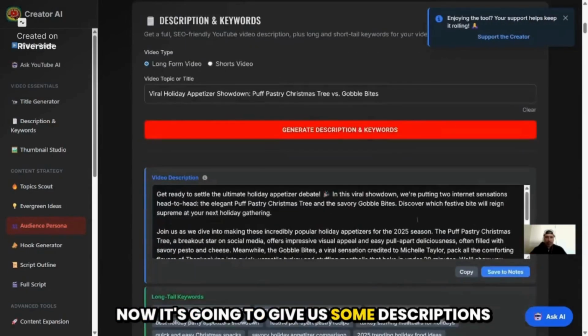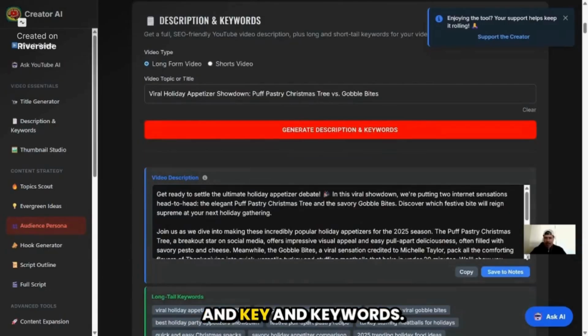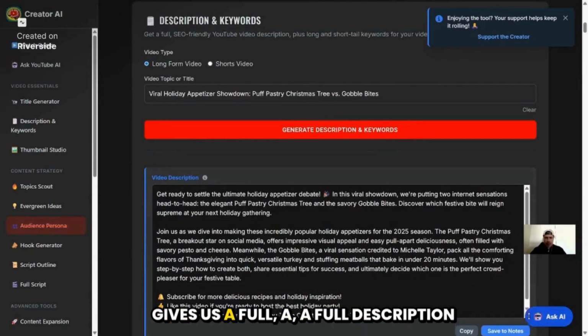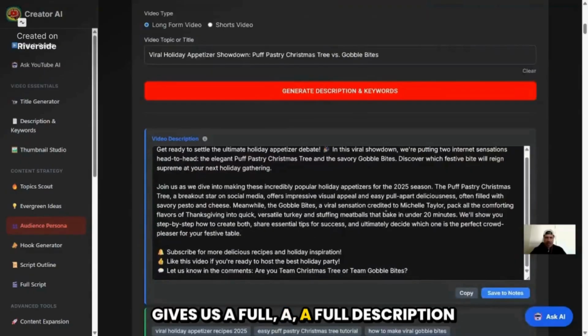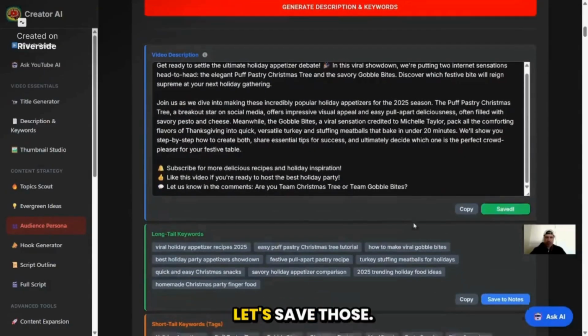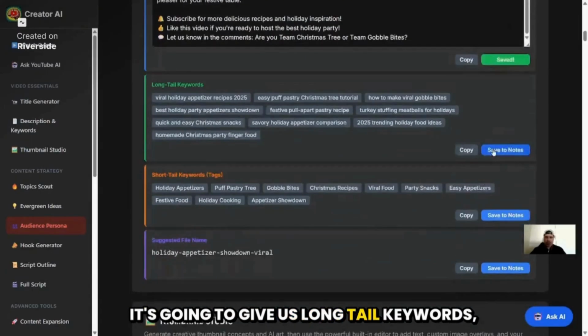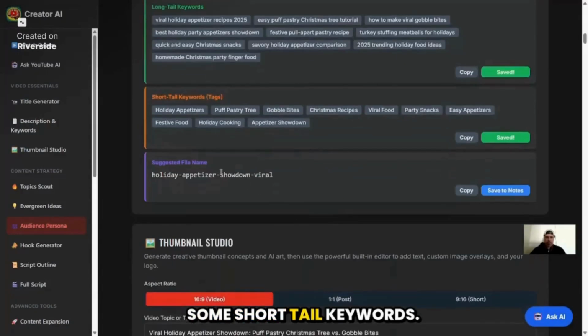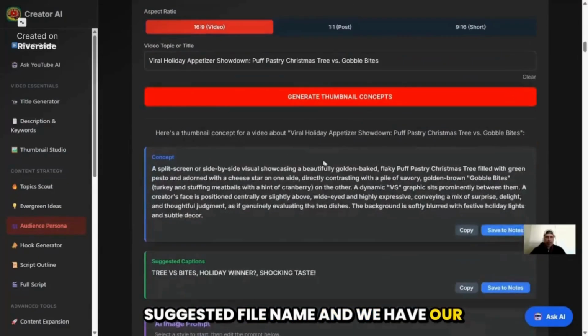Now it's going to give us some descriptions and keywords. It gives us a full description here. Let's save those. It's going to give us long tail keywords, some short tail keywords, and once we have our video done, a suggested file name. Now we have our thumbnail studio.